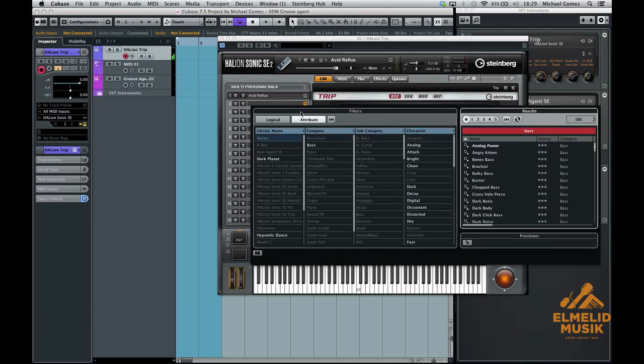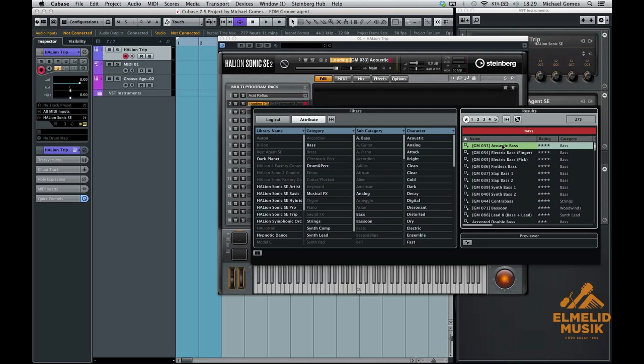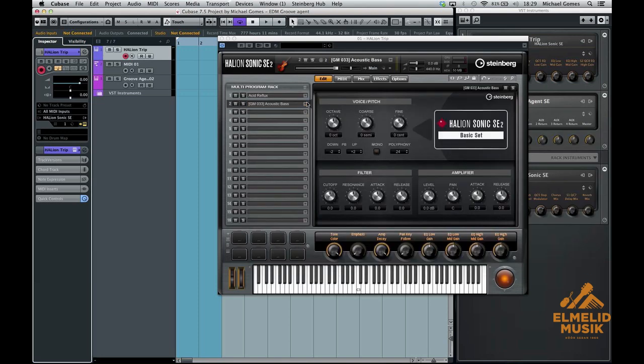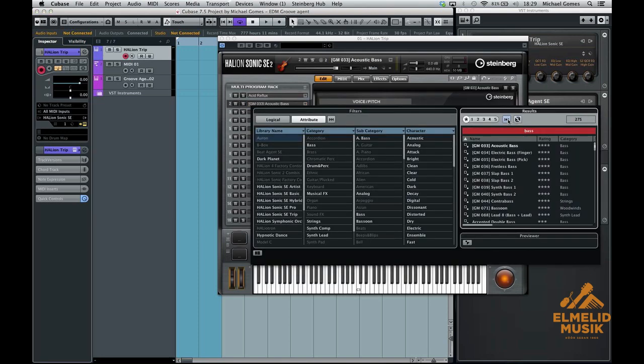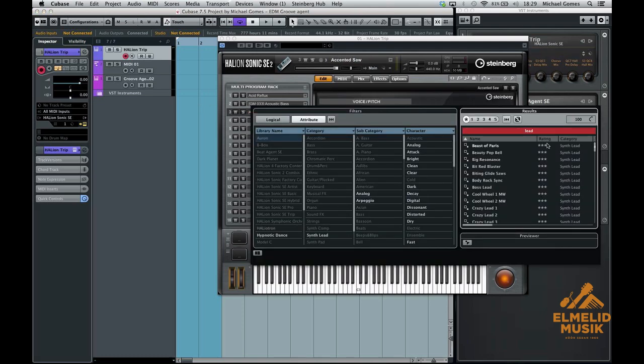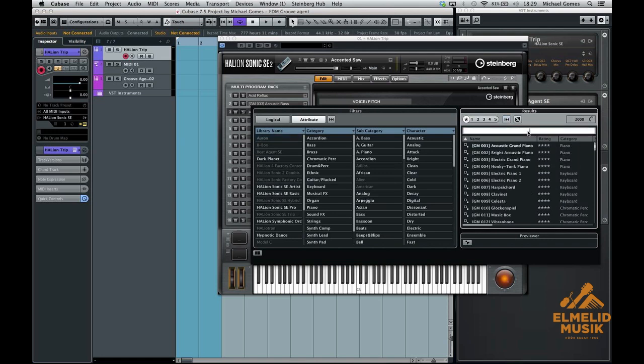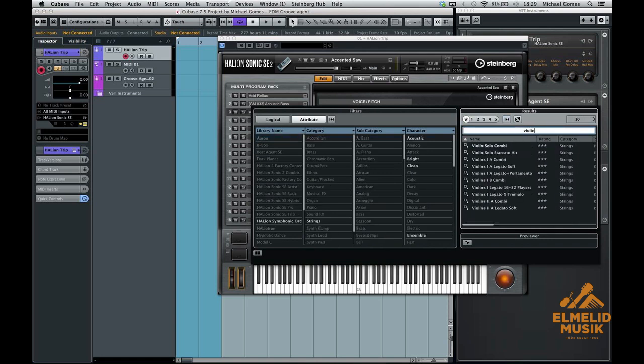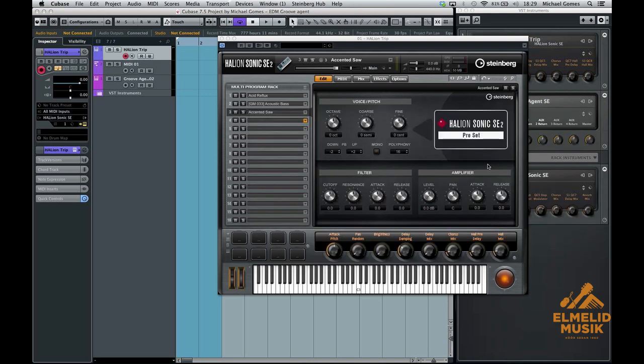Let's just say I want to add like a bass now. So I'll just go ahead and add a bass to the second program, and I'll add like a lead synth, something. And perhaps, I don't know, a violin. Let's just go crazy. Okay, so now I have 4 programs loaded.